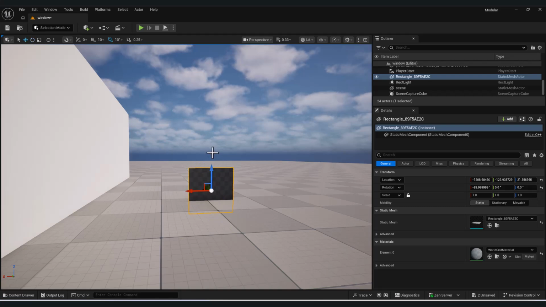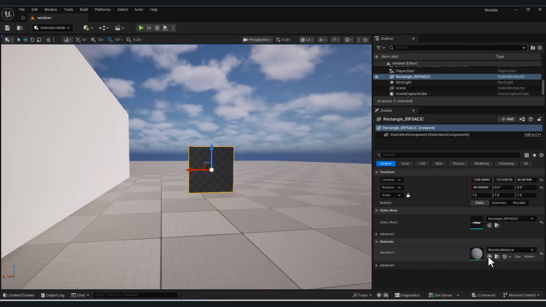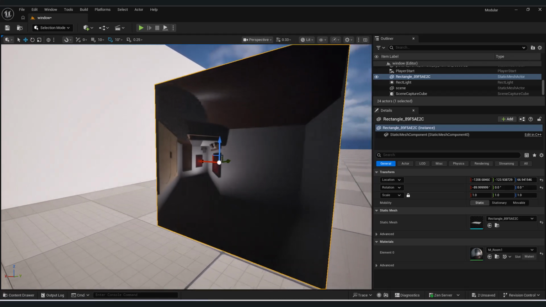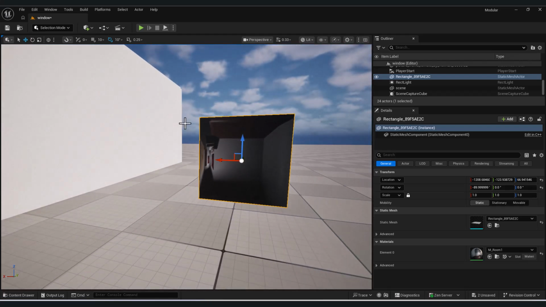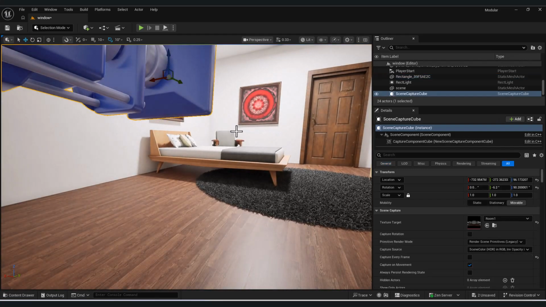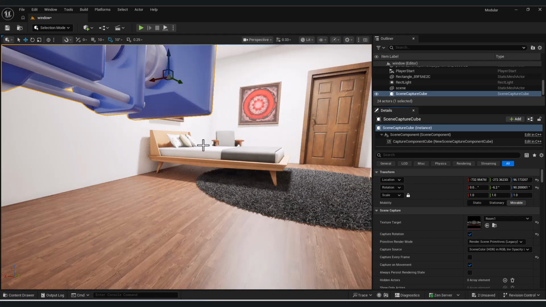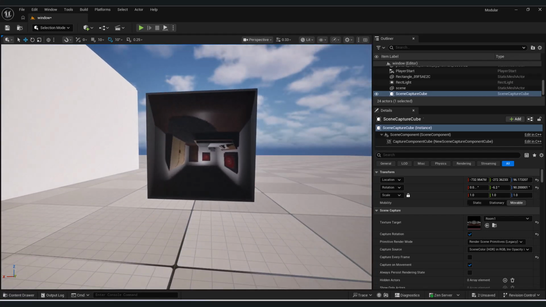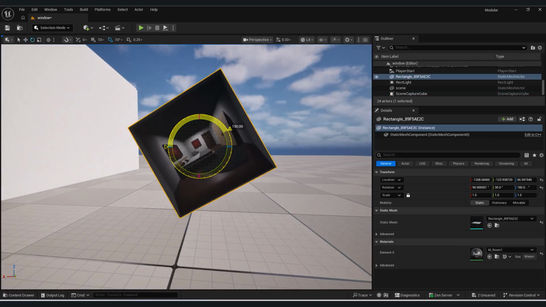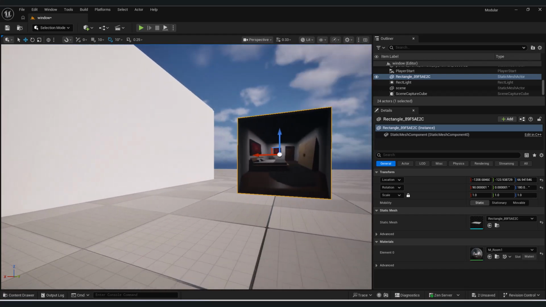Now we can create a plane and apply the texture to it. As you can see, the camera is not positioned correctly, so we need to enable capture rotation to get a proper render. We also rotate the plane to achieve this result. But we still need to fine-tune the camera's location for a better outcome.